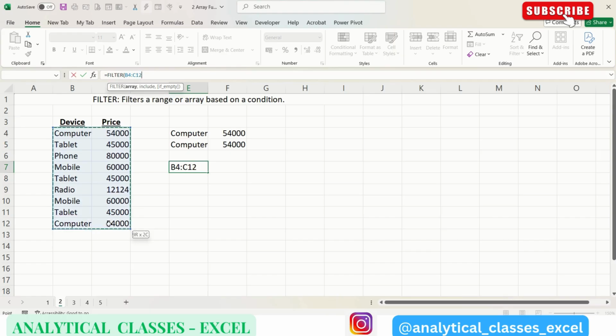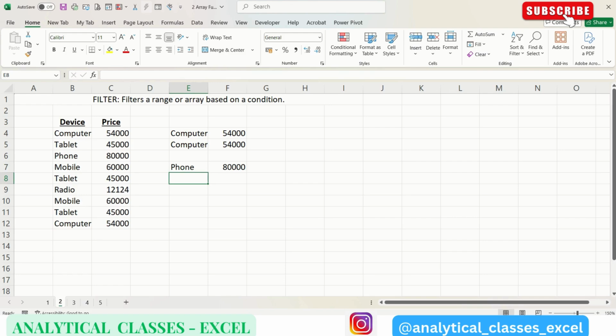So let's check one more time. Array, comma, include. Let's assume we want the entries to be shown whose price is 80,000. It will give us the phone entry. So likewise you can take conditions and do it.